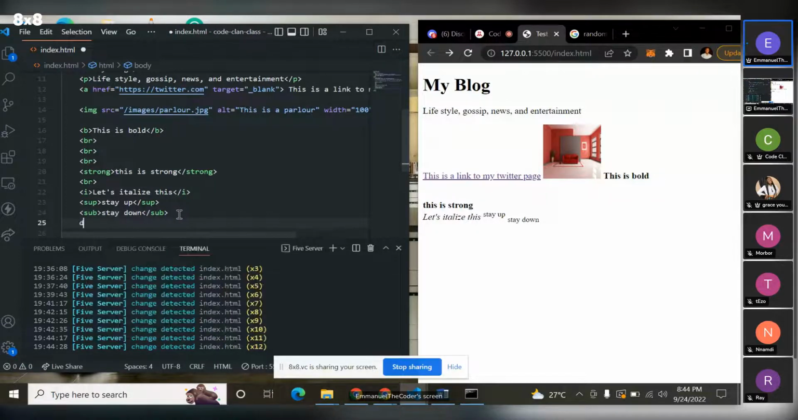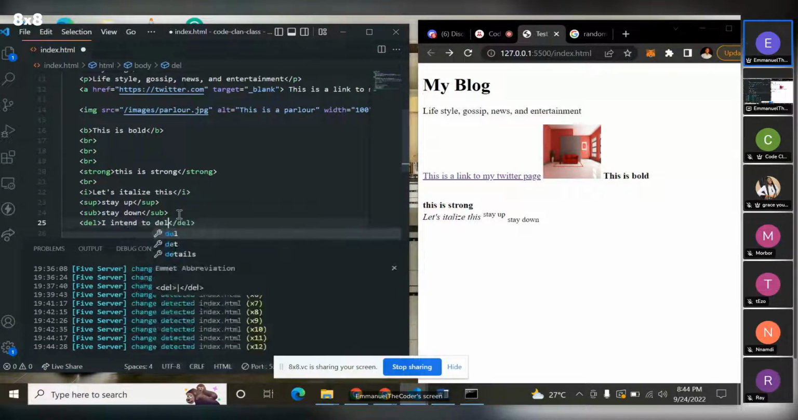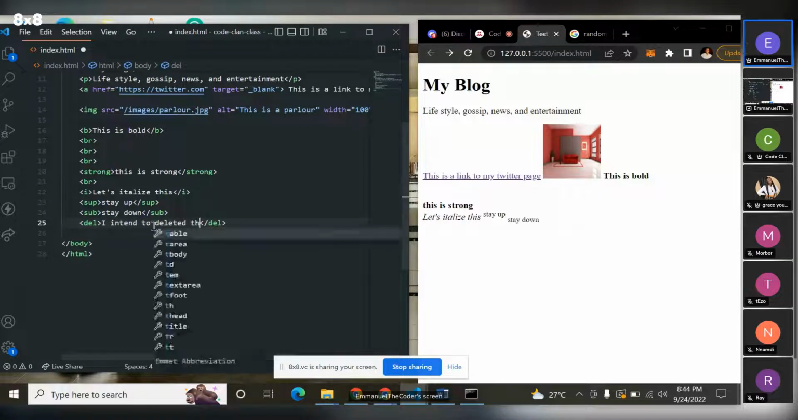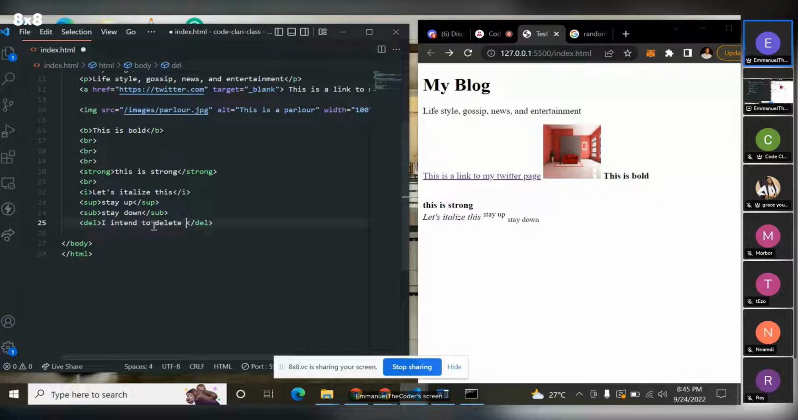Okay, and there's also the delete tag. It starts with del, delete. Anything I write there cancels. So I intend to delete this. Sorry about the terminal, it should have existed a while ago. Look at it. I intend to delete this. It's actually cancelled because I don't want it there.